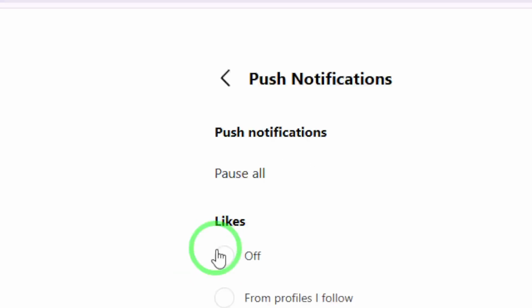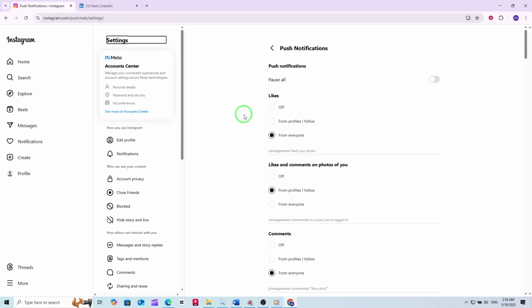Now, you'll see a variety of options for different activities on Instagram. Find the section labeled Likes. This is where you control whether or not you receive notifications when someone likes your posts. To turn off these notifications, simply choose Off under the Like section.